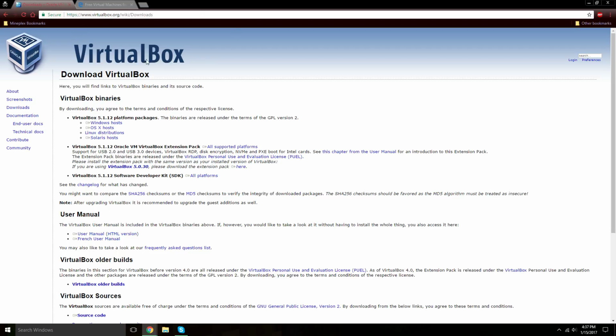Today I'm going to be showing you how to set up a virtual machine using VirtualBox on Windows. You can use this if you want to test out different forms of malware or want to let a scammer get remote access to a computer without putting your actual host machine in harm's way.